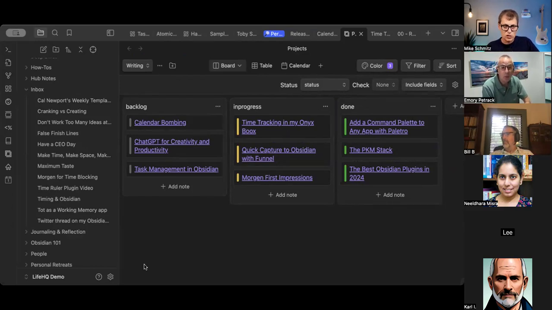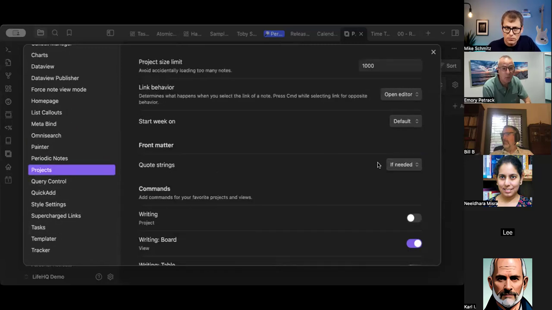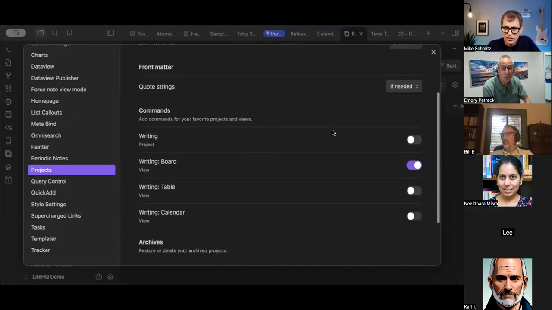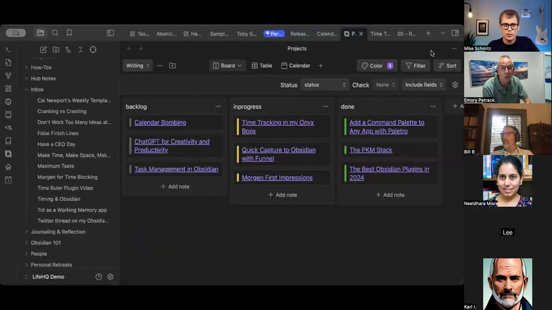Any customizations for the projects plugin? I don't believe so. Let me just double check. Yeah, no, this is basically it. I guess the thing I do with the projects plugin is I rearrange these so that the board view is first.